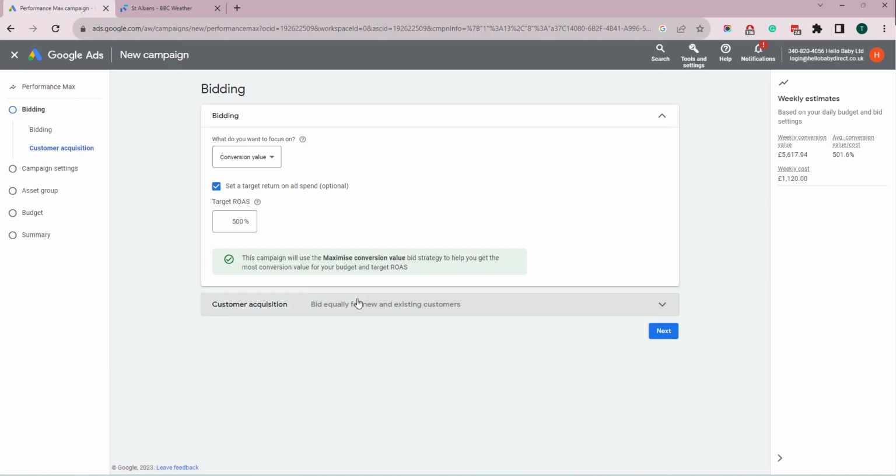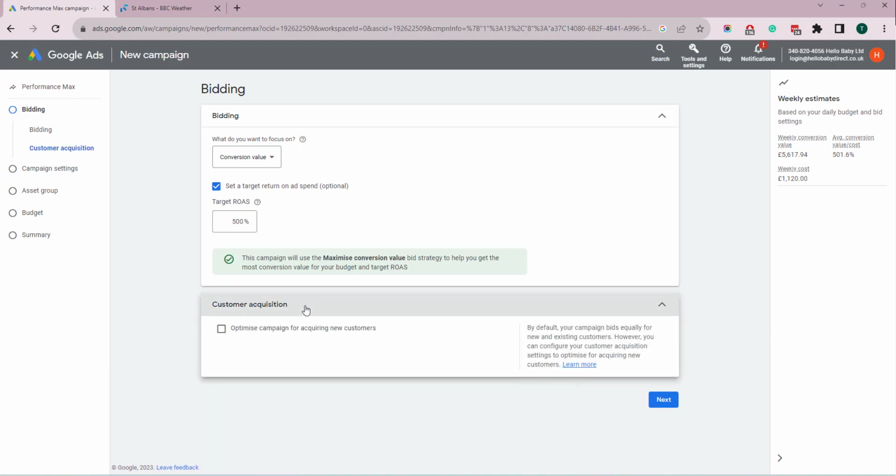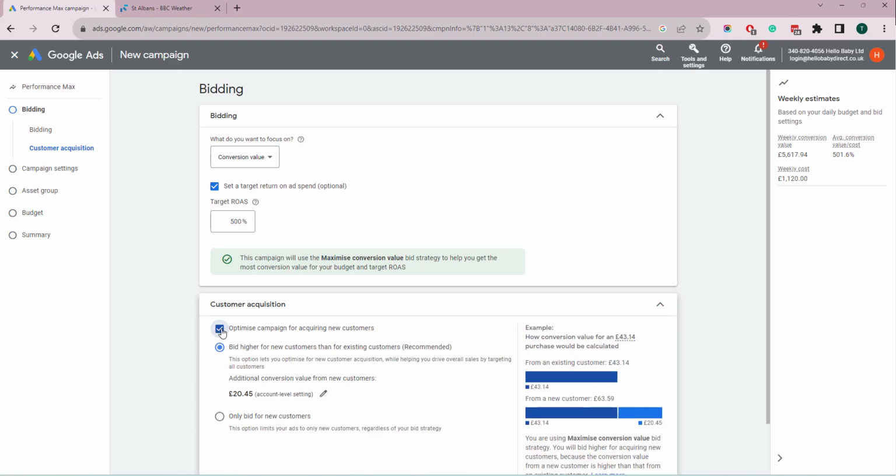We have a choice here of whether to bid equally or more for new customers. So if we tick Optimise for acquiring new customers, what you're saying is that the new customer is worth more to you and you're considering the lifetime value of that customer. And then what it'll do is optimize for getting these new customers and assume that you're making more money out of them and bid more. So in this case, it's saying that the additional conversion value for new customers, that is what it's calculated, is 2045. So it'll take the sale plus 2045 and that's what it'll use in the bidding.